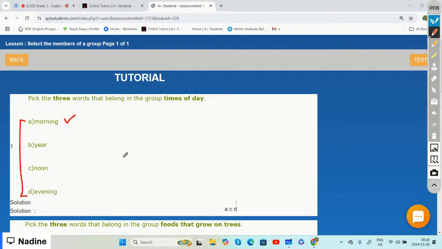And yes, you are correct. So A, which is morning, C, which is noon, and D, which is evening. Those are times of the day. I woke up at 8 this morning and I had breakfast. At noon, we had lunch and went shopping thereafter. In the evening, I did my homework after dinner. Those are times of the day.